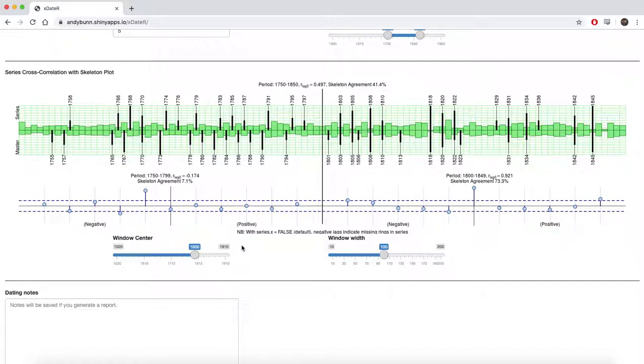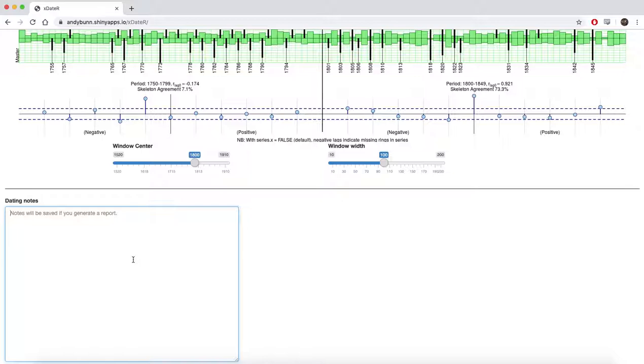And so if I was trying to date this series, I'd probably take some notes at this point. I would enter these notes here and say, investigate the core for a missing ring in or around the year 1800.